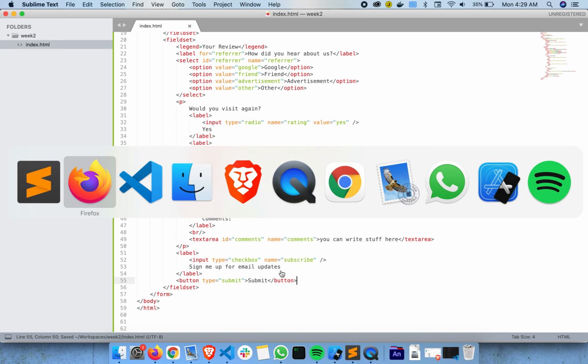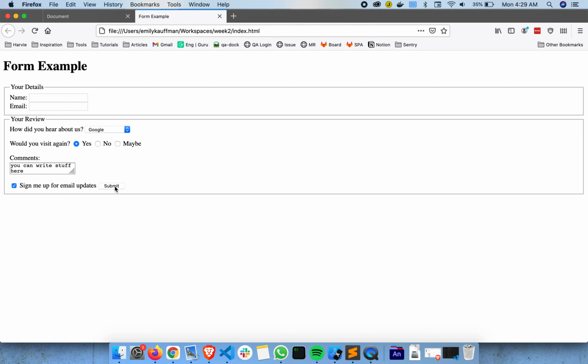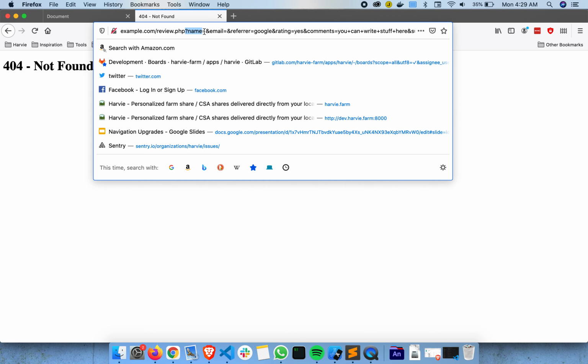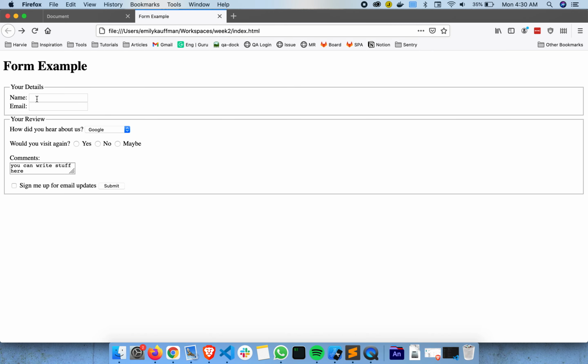Save that and refresh. So when I submit, it's going to go to this broken link, but you can see all the names up here. So you have name equals, that's empty, so I messed something up there, that's empty. Oh, you know what, I just didn't fill it out, so that actually makes a lot of sense.